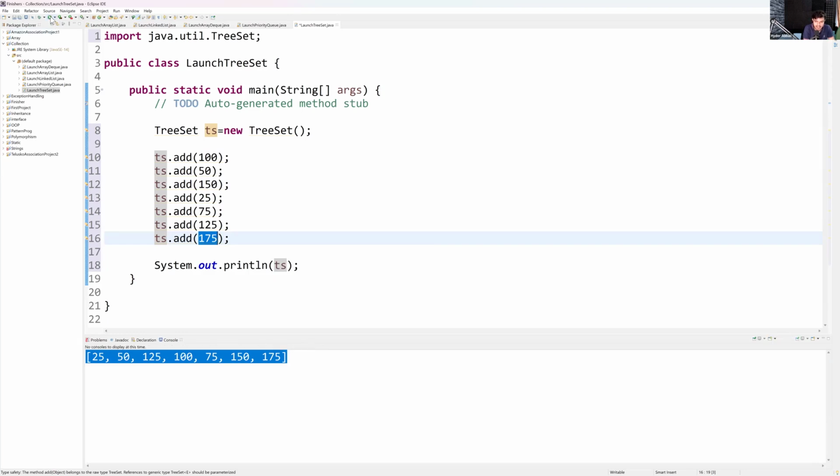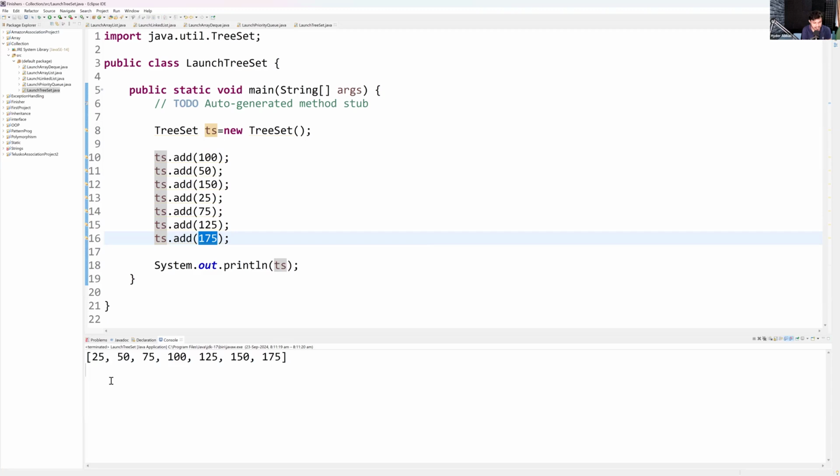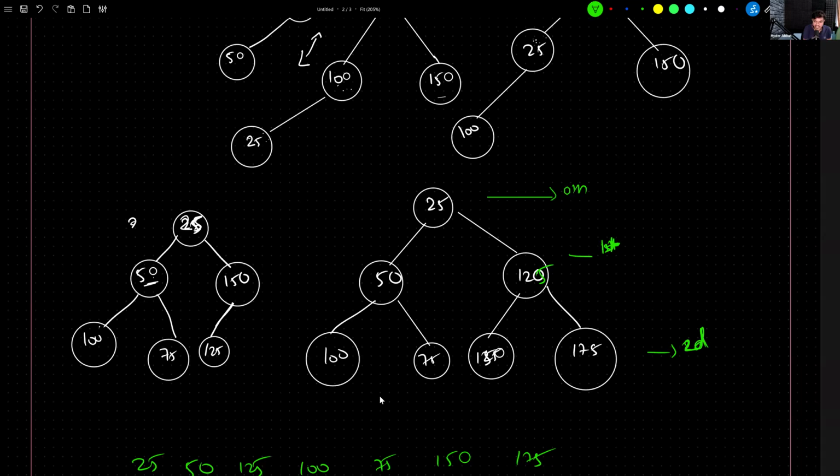I'll go back here. I will add. Guys, whatever result you are getting, is it in sorted order? Ascending sorted order? See to it. So TreeSet will store the data in sorted order automatically. It follows the tree data structure, the binary search tree data structure.